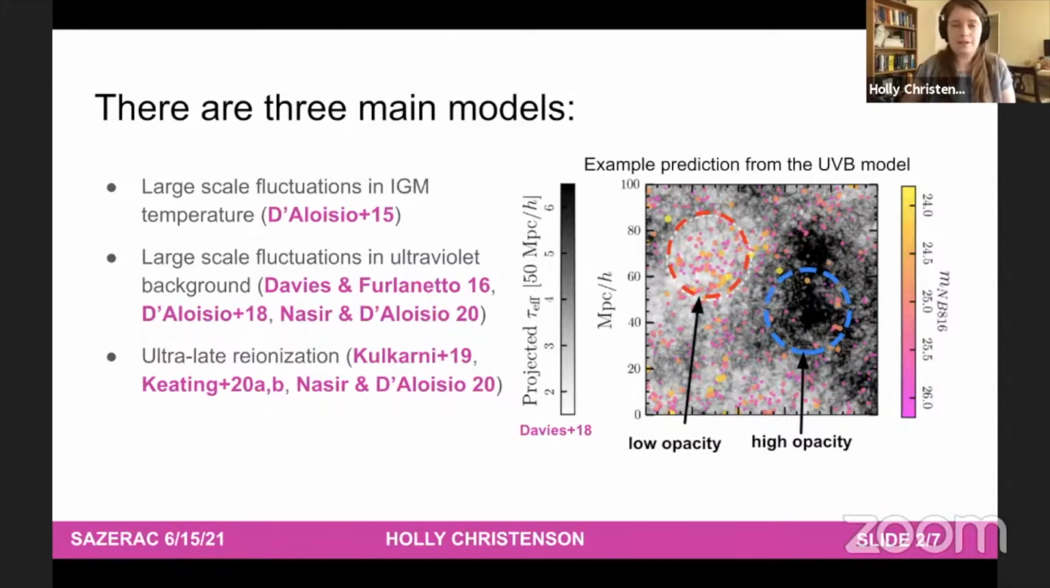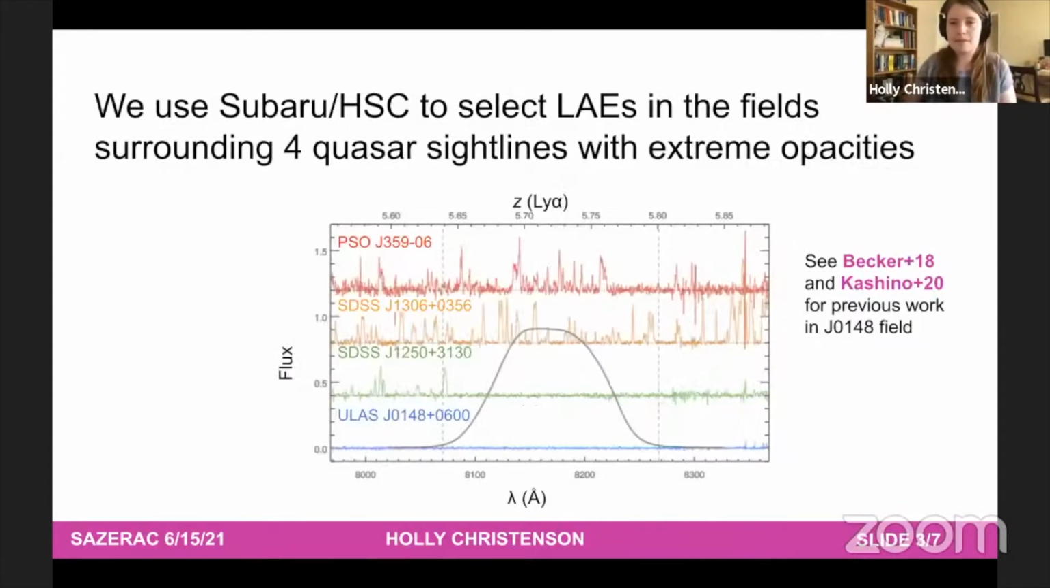Given that these 3 models make sometimes opposite, sometimes not, predictions for the relationship between density and opacity, I want to test them out observationally. And the way that we do that is by characterizing the density associated with these highly opaque and highly transmissive sightlines. So I do that by using Subaru Hyper Suprime-Cam to select Lyman-alpha emitters in fields surrounding particularly extreme quasar sightlines. So our program includes 4 quasar sightlines, 2 highly transmissive sightlines, which you can see here are the top 2, and 2 highly opaque sightlines, the lower 2.